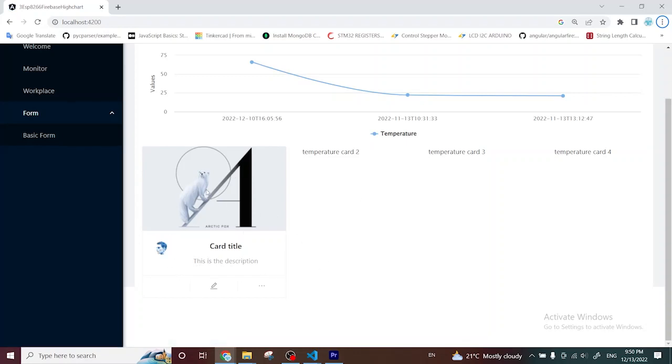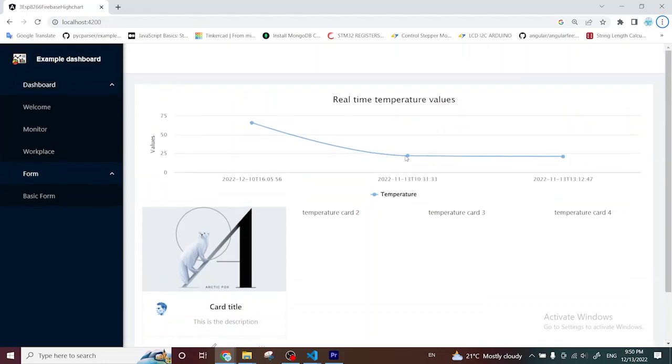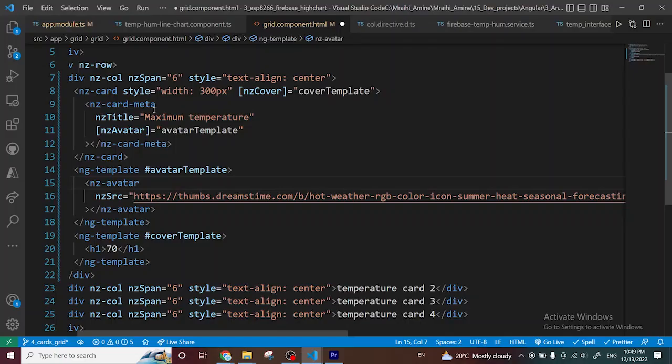Instead of the picture, we'll add some details about our temperature chart, some mathematical statistics about our chart, for example, the maximum or the minimum. We will put them together, the maximum, the minimum, the average, and the median, for example, in four different cards. Okay. Now we have modified the content of the code of the card.